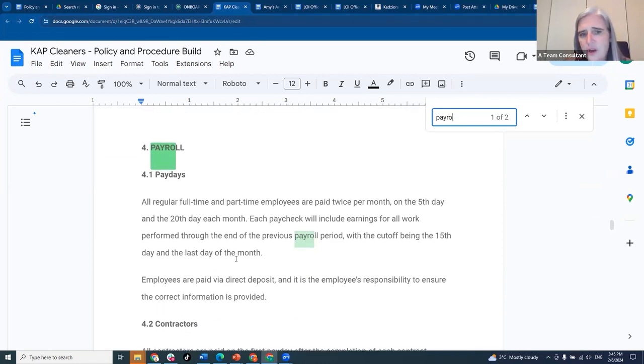So when are your cutoffs? For my cleaning business, we pay our employees on the 5th and the 20th of every single month, twice a month, not every 2 weeks. And cutoff is the 15th and the last day of the month. The reason for that is very, very simple.